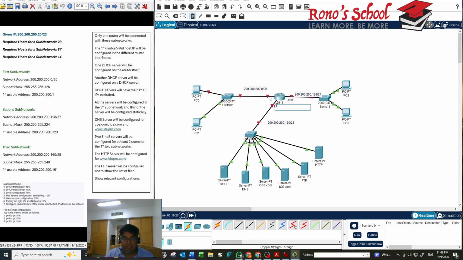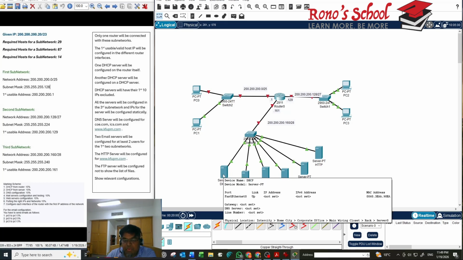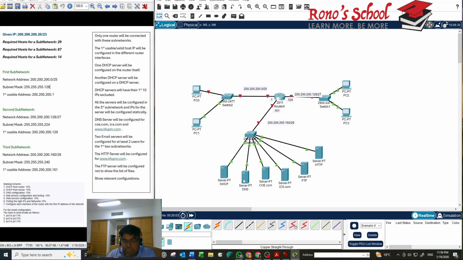So, and here, 161 is the first usable in this range of network, right? So if I just do this here, that's the different things. Now this side of the devices will be all statically assigned. So let's do the easy part first. This is the 161, so we give 162, 163, 164 like that, all these addresses.